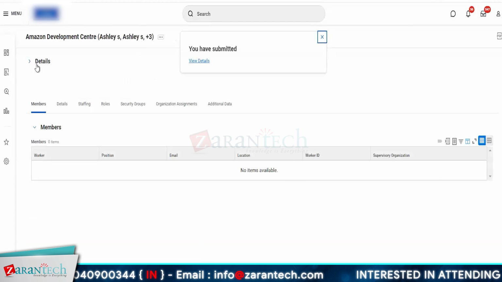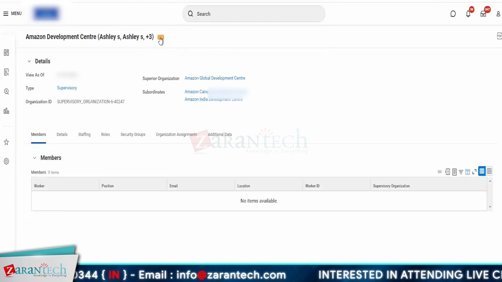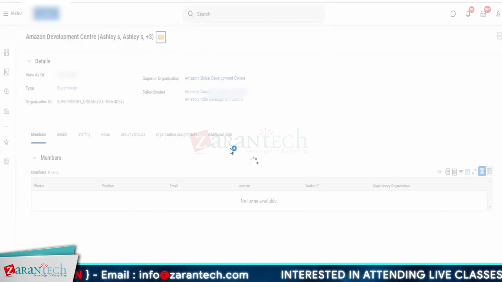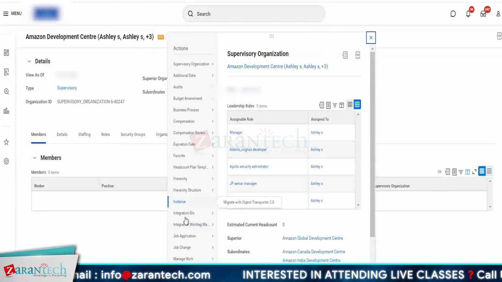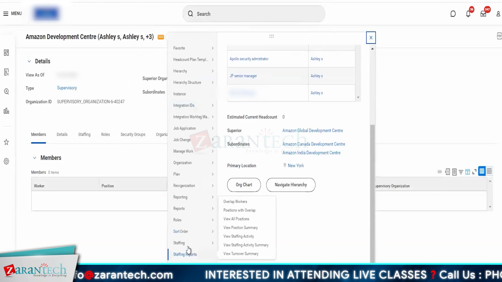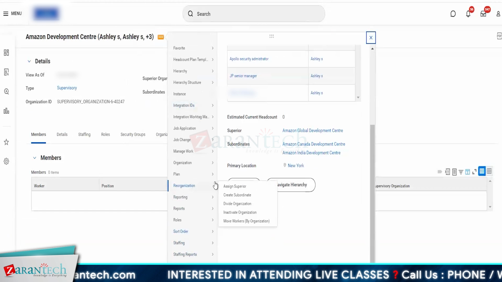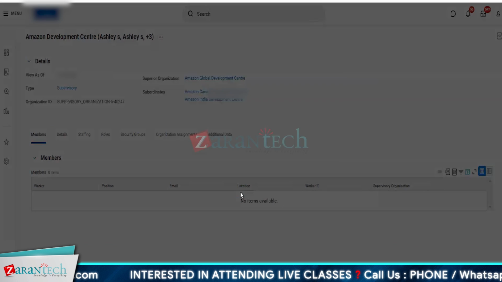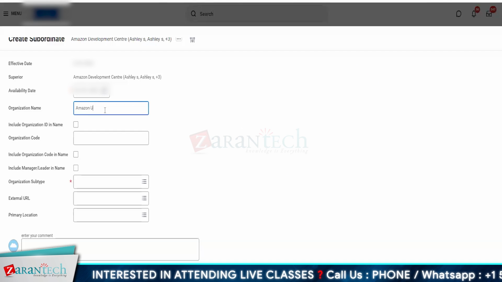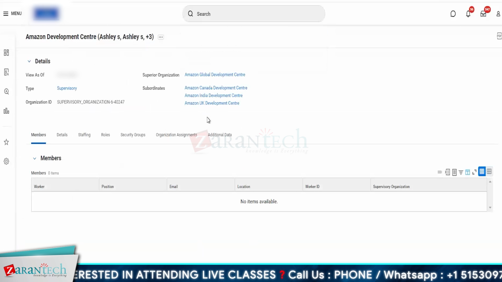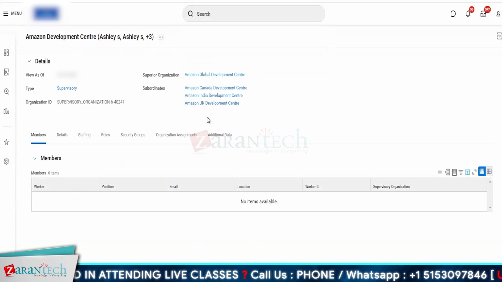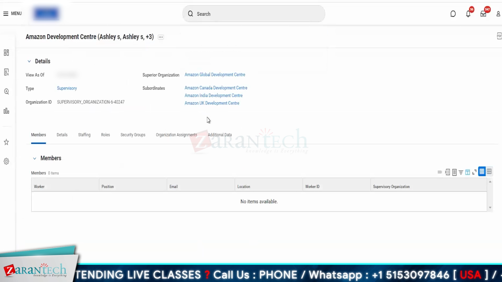I want to create one more. So I'll say Amazon India, Amazon Canada. I'm just going to create one more called, reorganization, create subordinate, Amazon UK. So I have created 3 subordinate countries for each of these supervisory orgs.